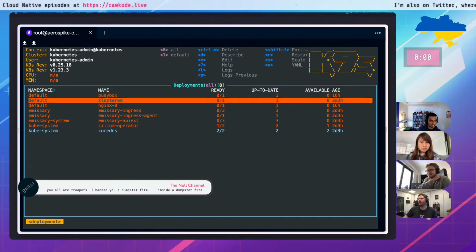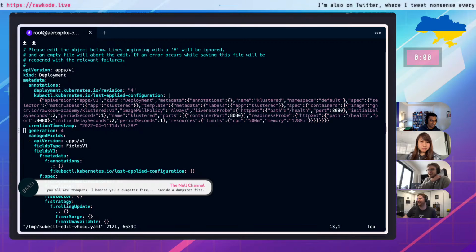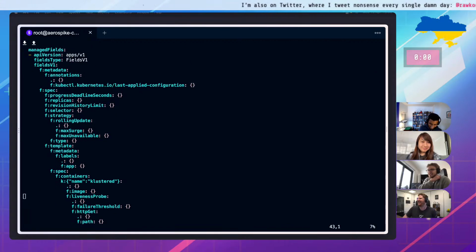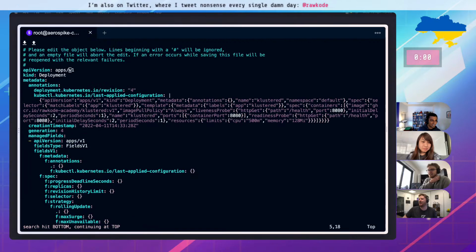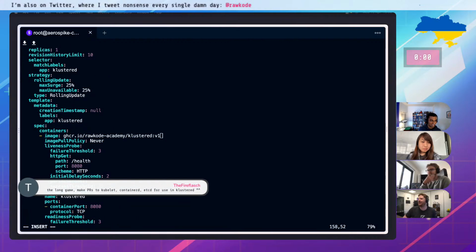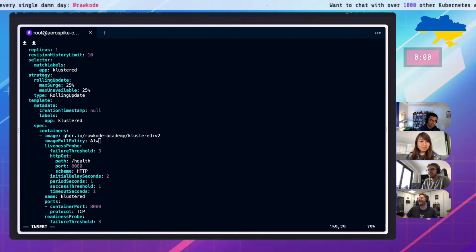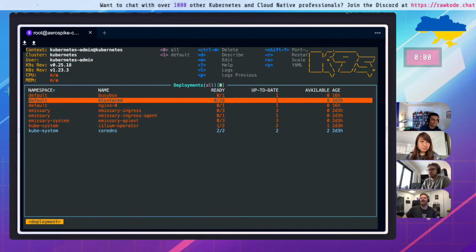Alex saying you're troopers. He handed you a dumpster fire. Kevin suggested that people are playing the long game and adding features to the kubelet just for use on Klustered. So if that's why run once was added, that was pretty special.